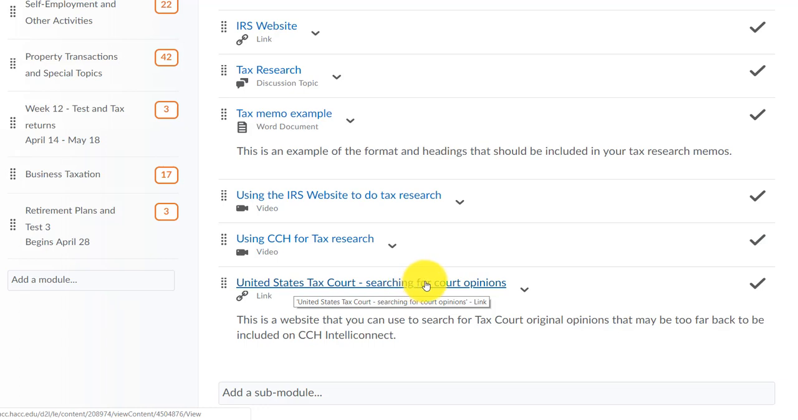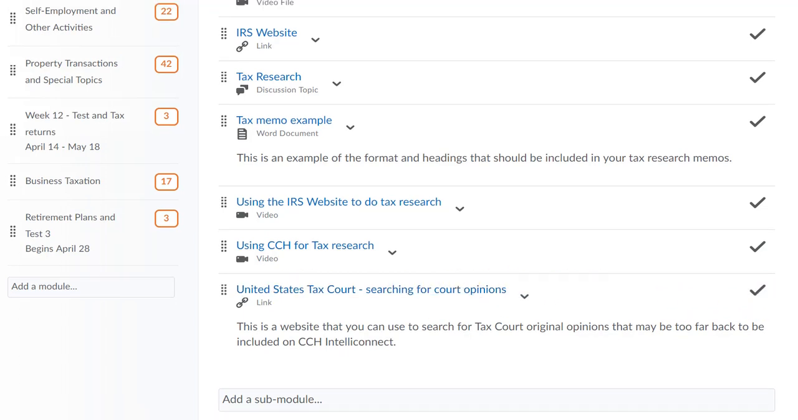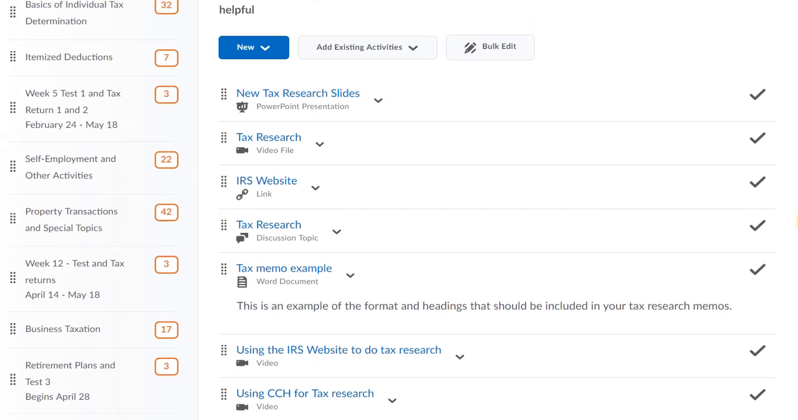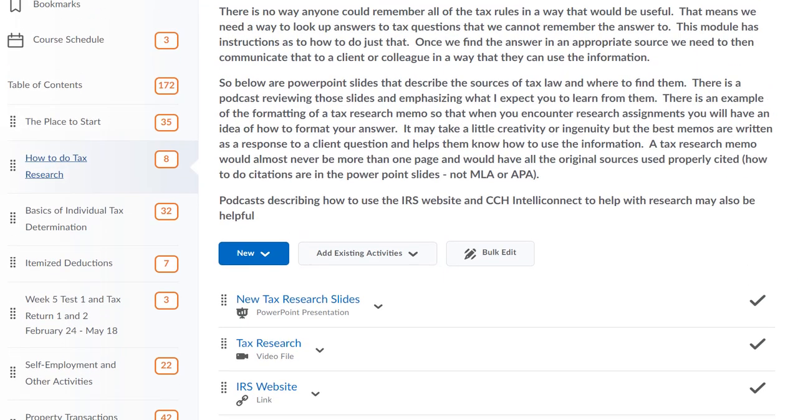As we go further into the semester, we will have to look up tax court decisions. This is when the court decides how the tax law should be applied. If you need a tax court case and you can't find it on CCH or the IRS website, then chances are you can find it at the United States Tax Court site, where you can search by topic and name and so forth.